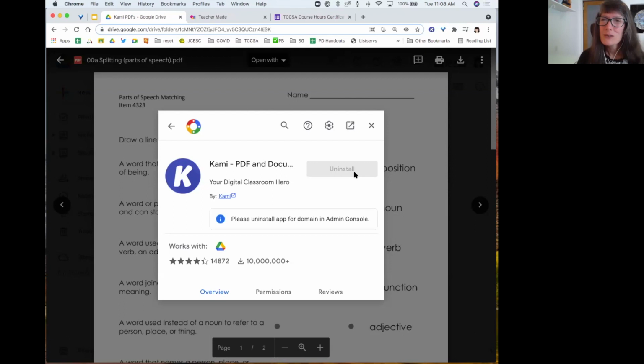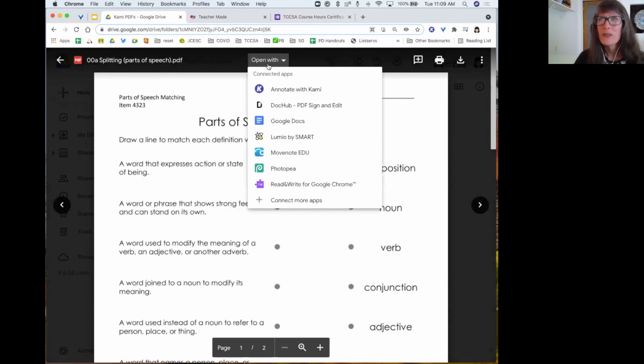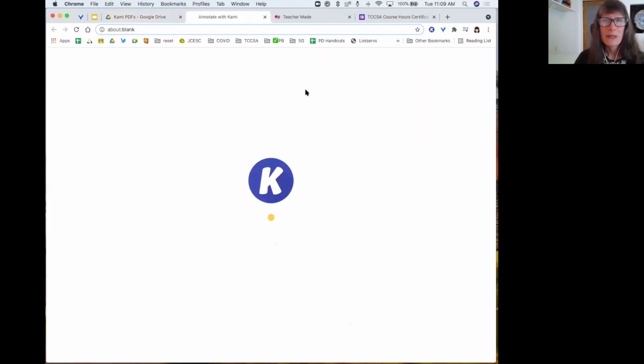The students don't normally have access. I know of one district that can, but in most cases they cannot. So that's where you still have to talk to your Google administrator for the students to get this tool. Because remember, you and your students both need to have it. And I'm going to close it. I already have it. Click Open With. Annotate with Cami.